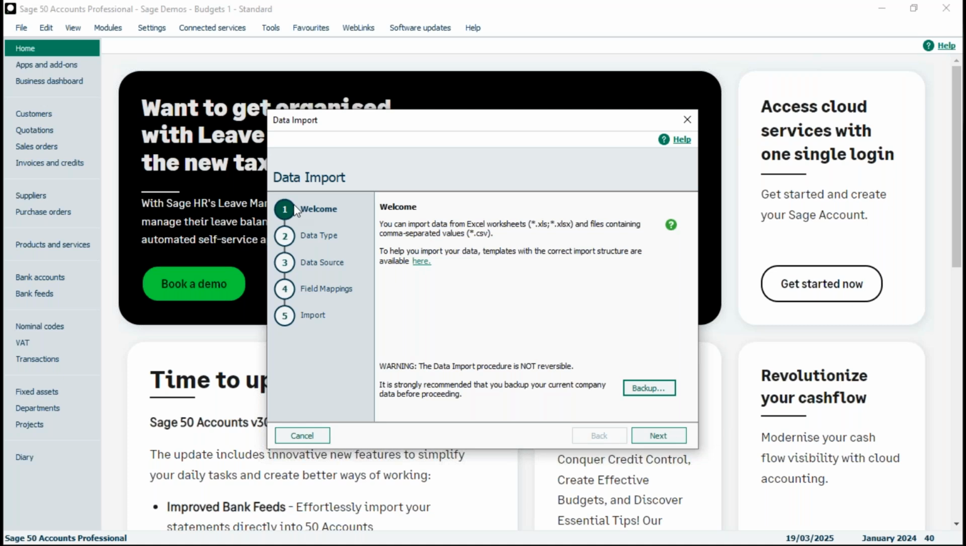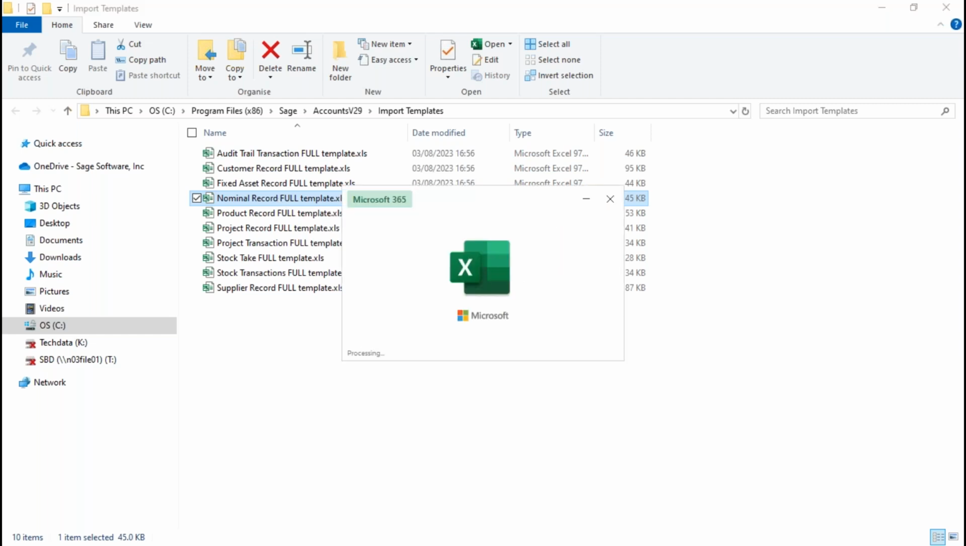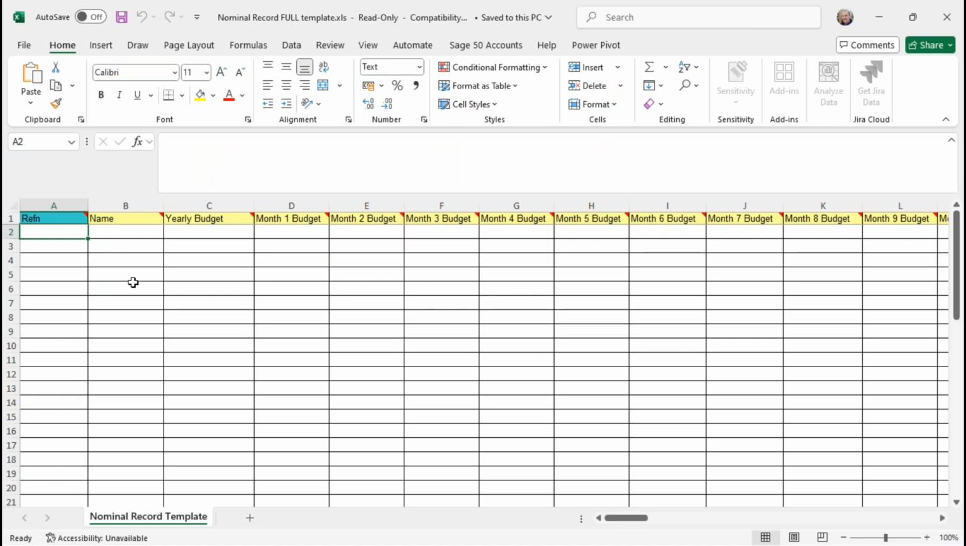So anyway, what we're going to do is, on step one, you've got a little link in that second paragraph that says to help you import your data, templates with the correct import structure are available here. So you click the link and it should bring up a Windows Explorer window for you. And the one we're after is this nominal record full template. It doesn't mention anything about budgets. It's the nominal record full template. If I open that, you'll see what it looks like. So this is it here.